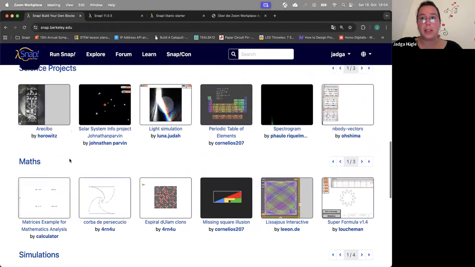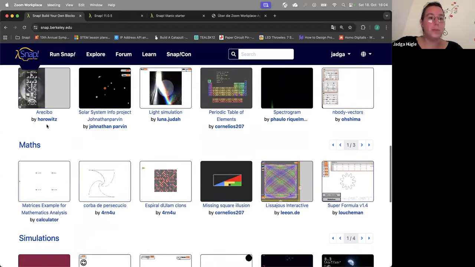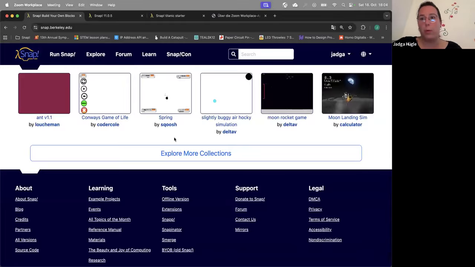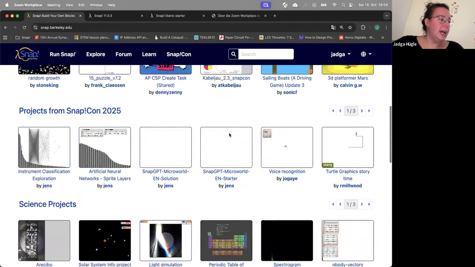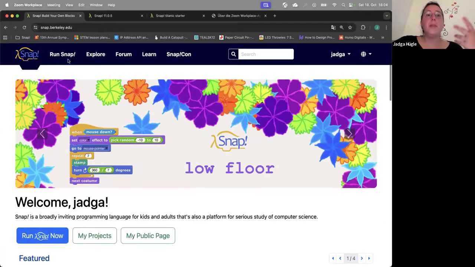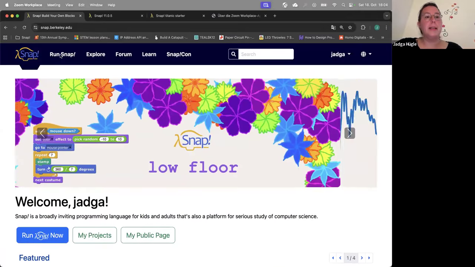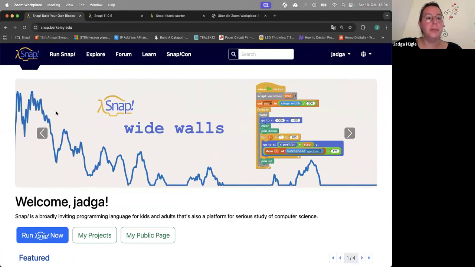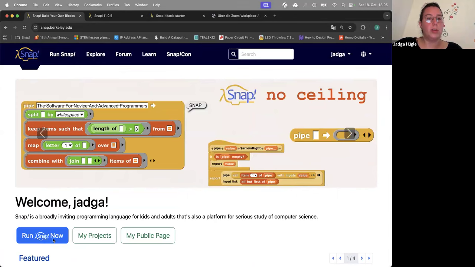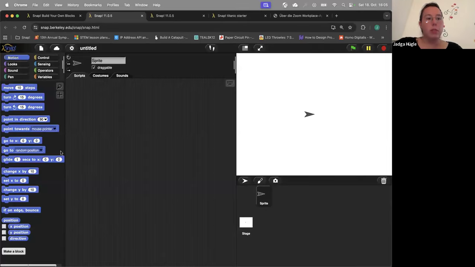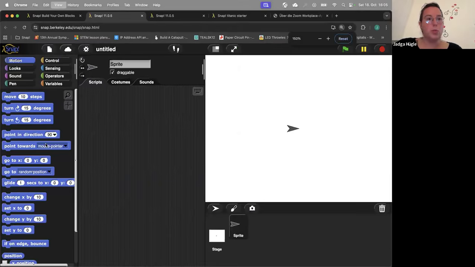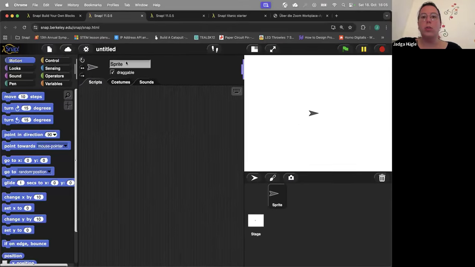And then we have a couple of topics that you can explore, like maths, simulations. They swap also. So sometimes it's games, whatever you are interested in. And you can directly dive into Snap by clicking on the Run Snap button up here or Run Snap Now down here. And this is what it looks like then. For those of you who are familiar with Scratch, this should look very familiar.